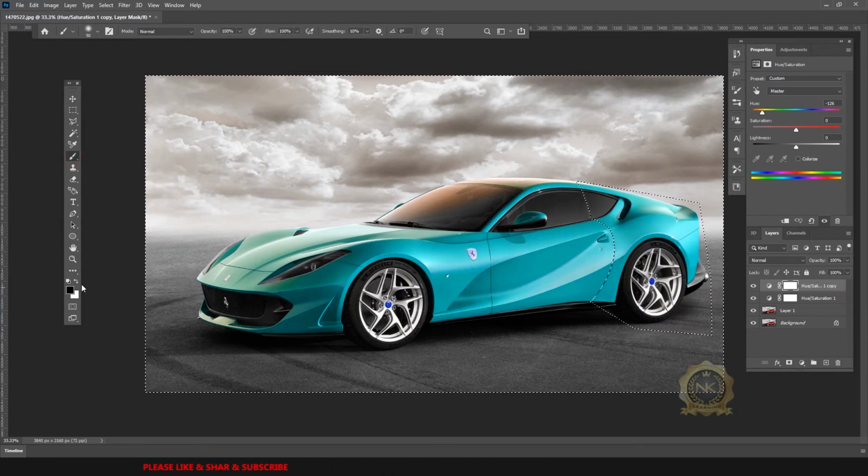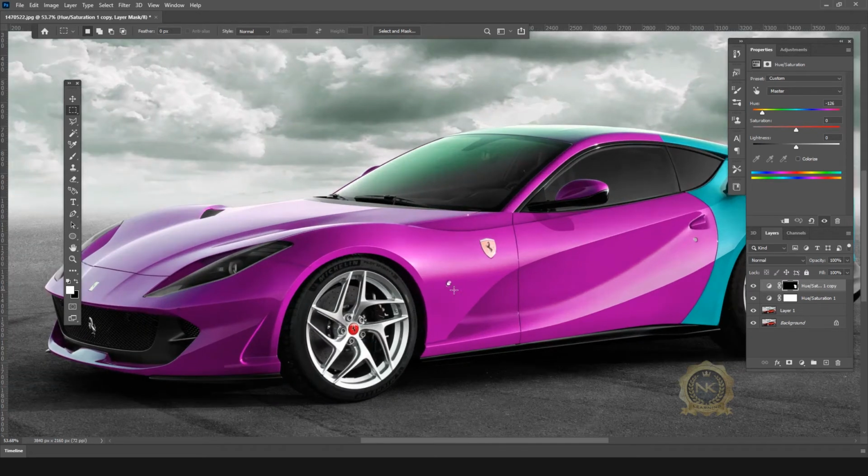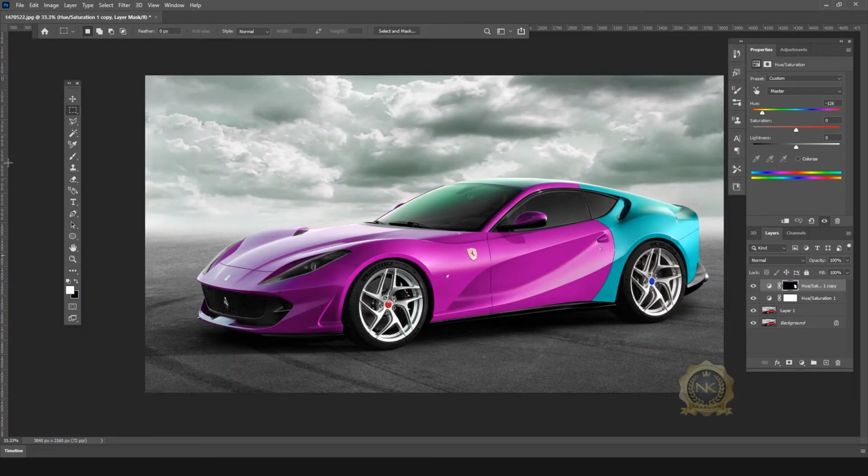Go to the brush tool, fill color white, just one dot, and again delete. See, the selection area is only here. I need two color options, that's why I am using this method.